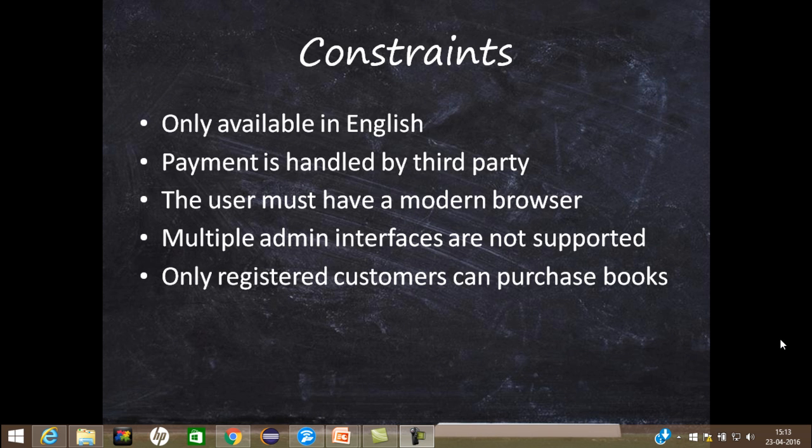The constraints of our system are these: the system is currently only available in English, and payment is only handled by a third-party payment gateway. The user must have a modern browser in order to use our system, and multiple admin interfaces, that means multiple admin logins, are not supported at this point. Only registered customers can purchase books from our site.